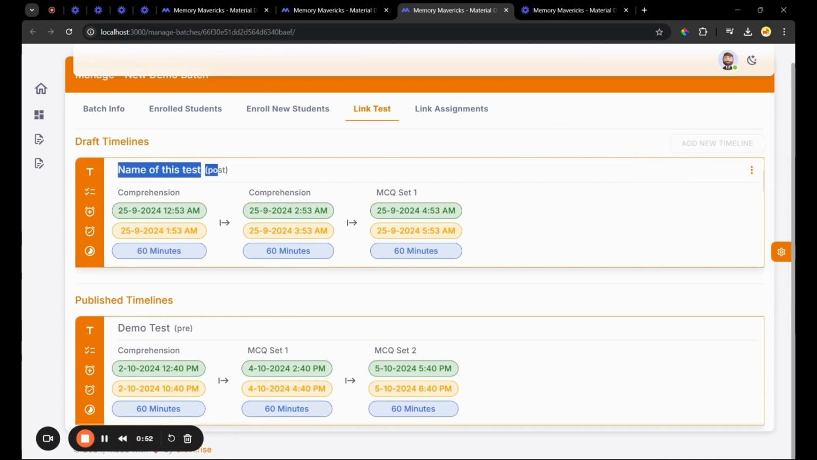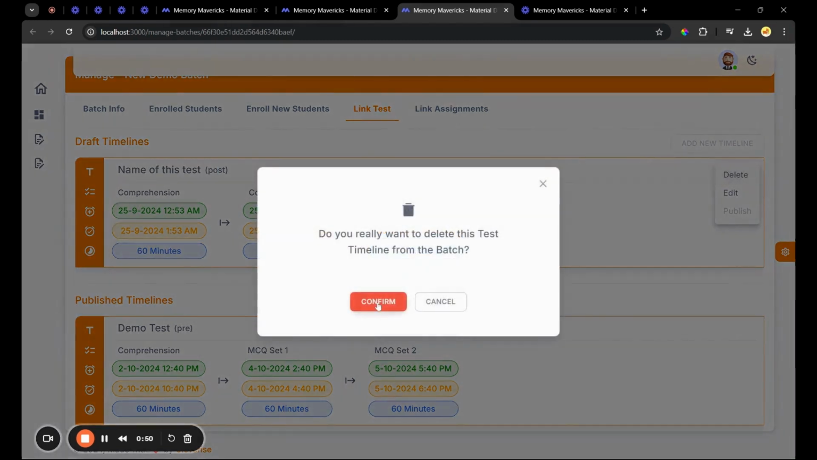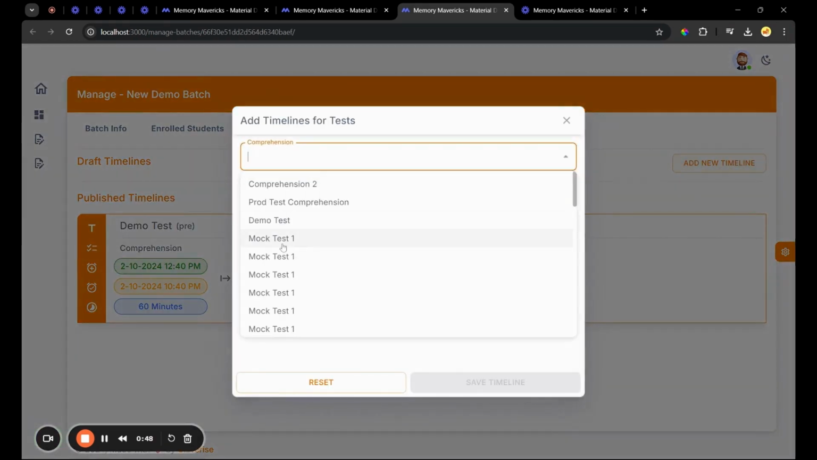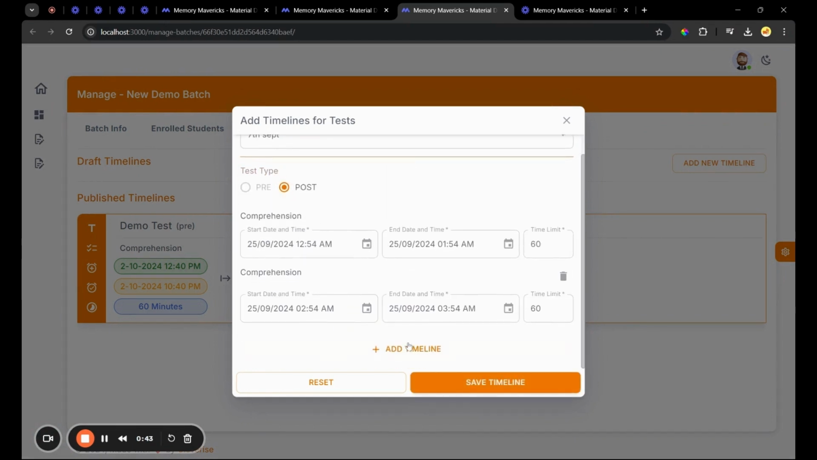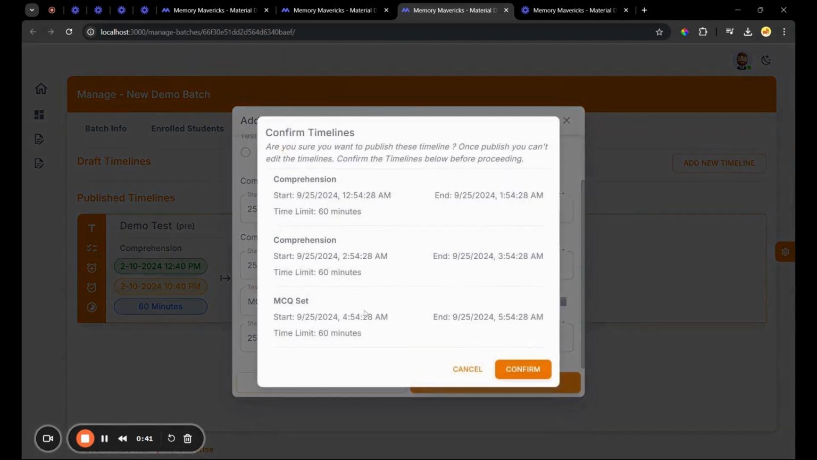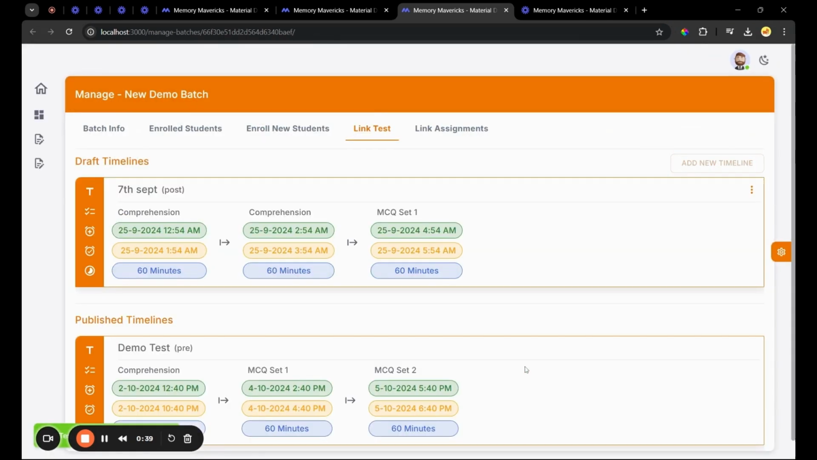But if you're not happy with this timeline, you can just delete the timeline and then you can add another comprehension now. As you can see, we have changed the comprehension. We have deleted the previous draft and added a new timeline.